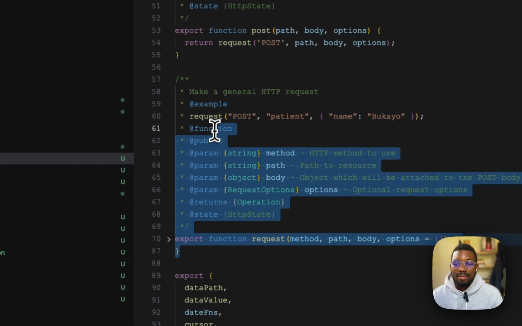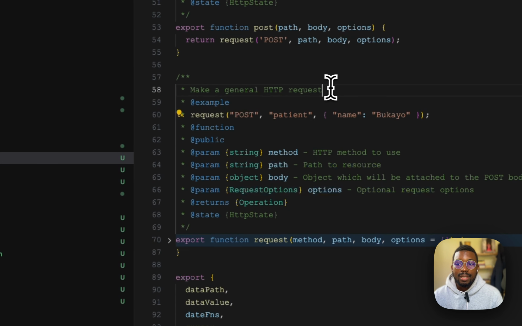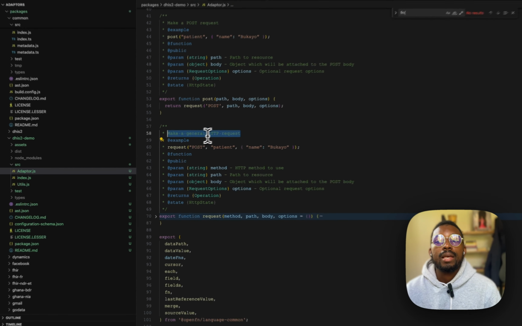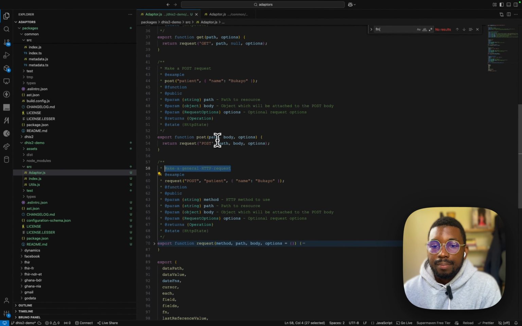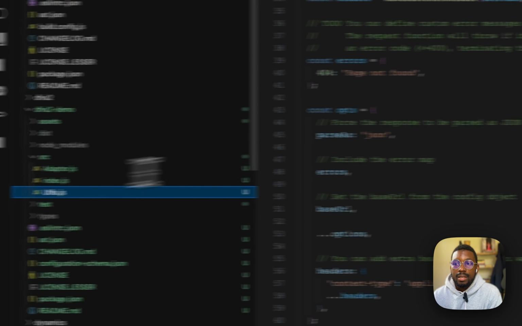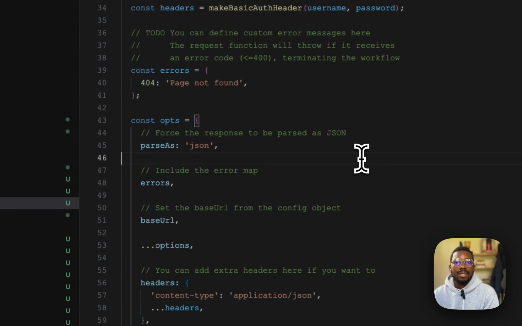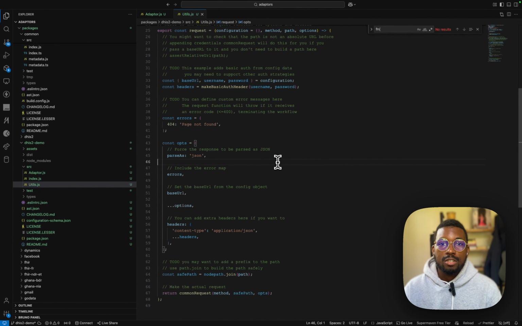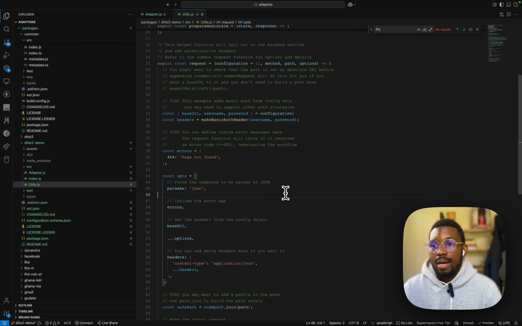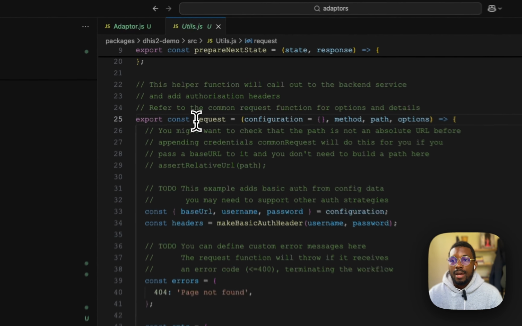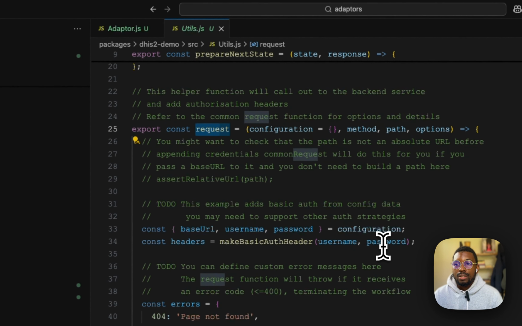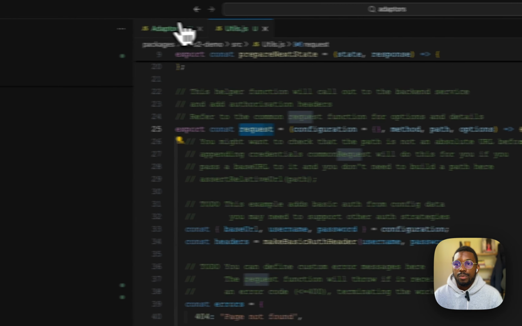And we also have request, just in case there is any other type of generic HTTP request that you want to make to that REST service. And looking at the utils, these are basically internal helper functions that help you construct your adapter's functions. In our case, for example, common request is what we use in our adapters.